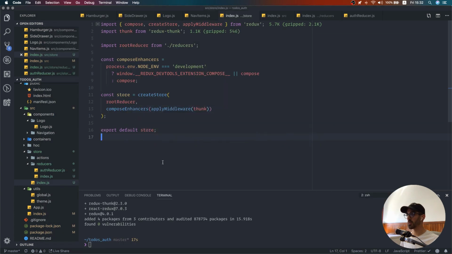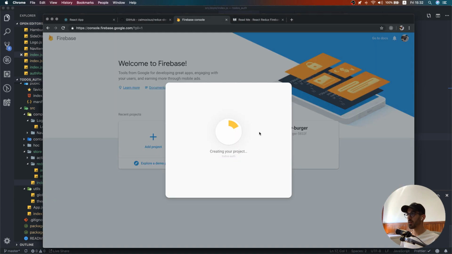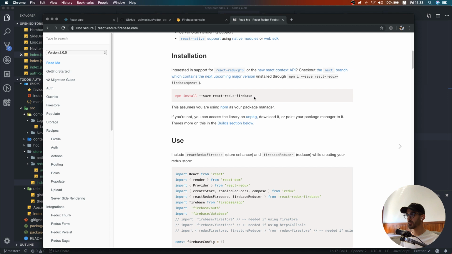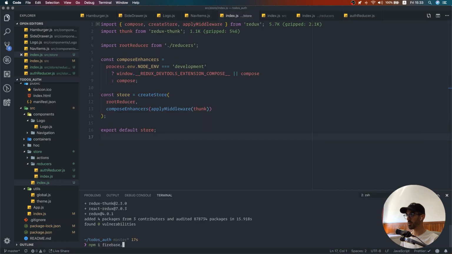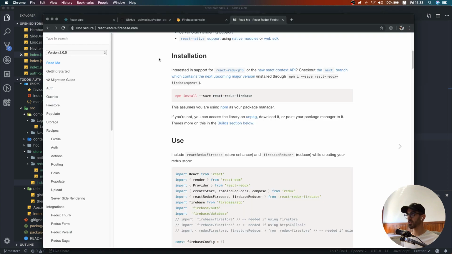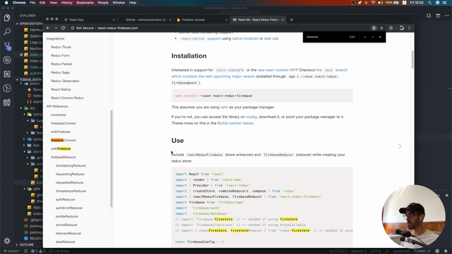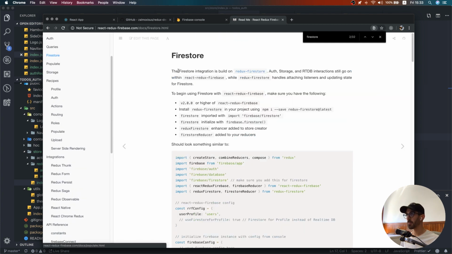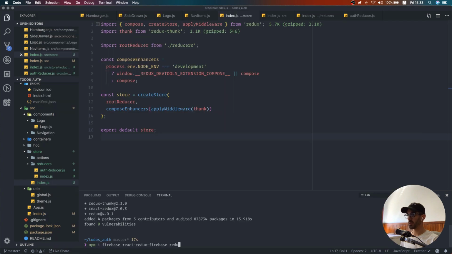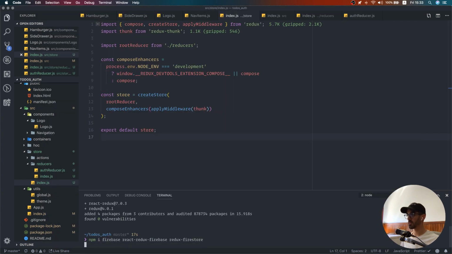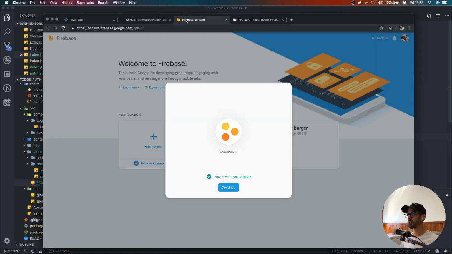While this is doing its thing, we can go to our terminal and do npm install firebase. Let's install also this package, React Redux Firebase. And we are going to use Firestore also, which is a database from Firebase. So we also need to use another package. Where is it? Yeah, Redux Firestore. Let's install these 3 packages. And let's see if our project is okay.